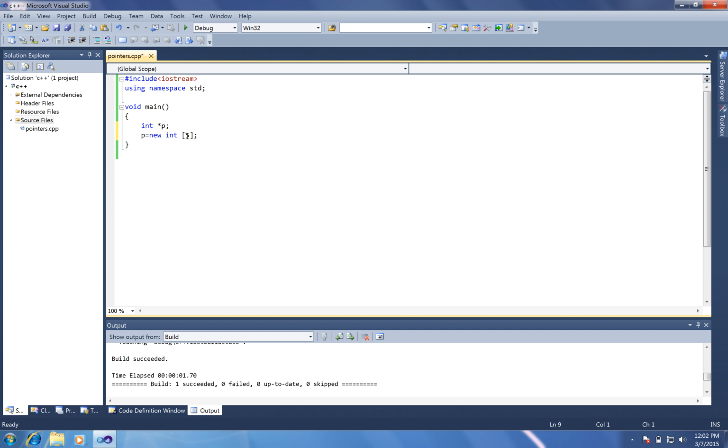So as I said here, it creates 5 contiguous memory locations of type int. It stores the address of the first memory location, so int of 0, in the pointer p. So the operator new returns the base address of this array, and this array is unnamed, so it cannot be accessed directly. You access it through the pointer. And the base of the array is int of 0.